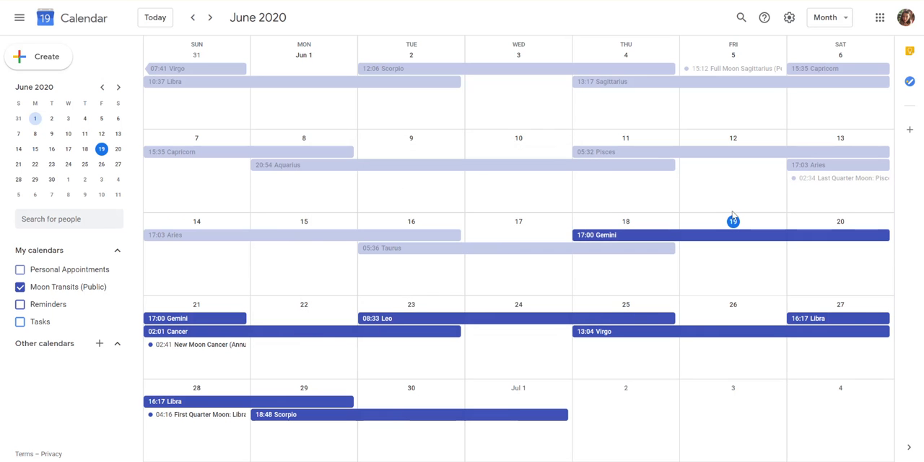In addition to these appointment blocks, you'll also see a couple specific points on this calendar, and there will be at least 4, sometimes 5 of these points every month, and they are the new moon, first quarter moon, the full moon, and the last quarter moon. So now you'll know exactly when those are.